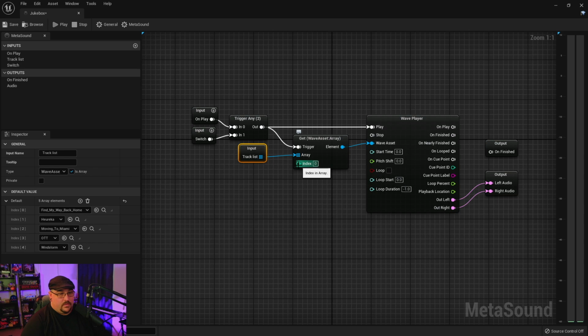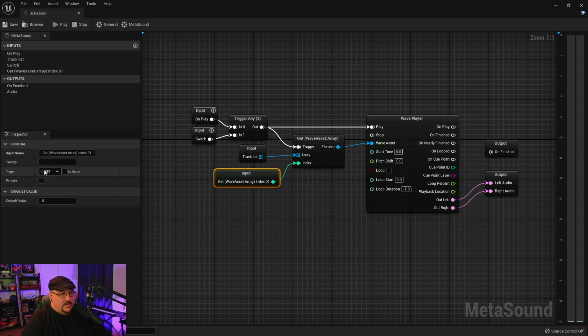So what we're going to do is pull off this index, and we can promote that to a graph input. And we can see that it's an integer 32. And we can rename this. I'm just going to call this select. Again, you can name it whatever you want, but it is important to note whatever you name it because we're going to be calling that here in just a little bit. And we're going to leave the default value set to 0, and we're going to be changing this number using the level blueprint. So we'll go ahead and save this, and we can close out of that.